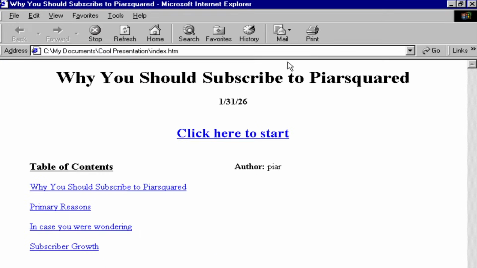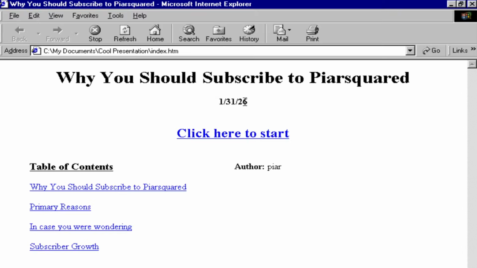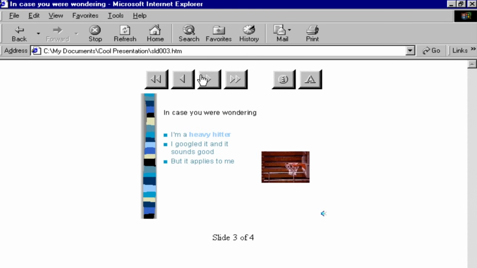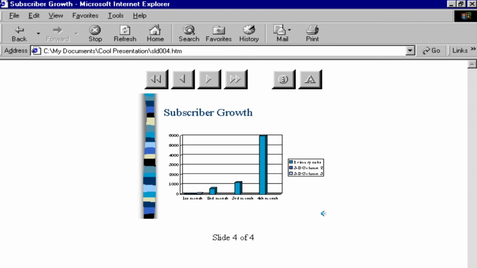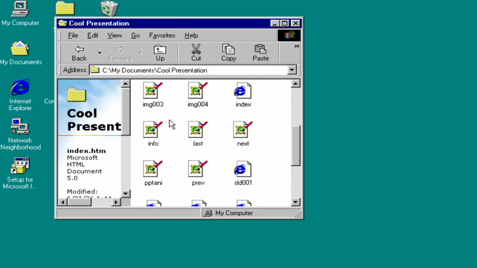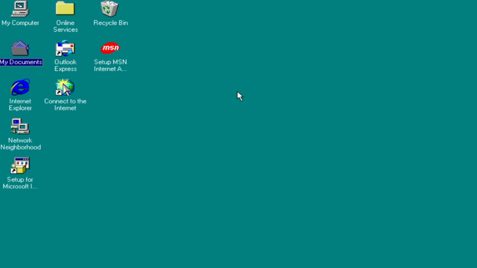Okay, here we are in Internet Explorer. Why you should subscribe to Pi Squared. Click here to start. This actually works. This works. This totally works. The video still doesn't play, but it totally works. We've knocked it out of the park. This is just peak technology right here. Who needs AI when you have Windows 98?